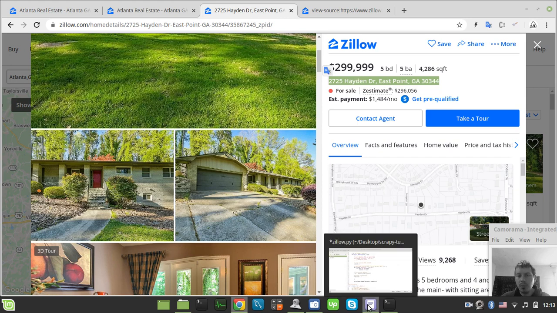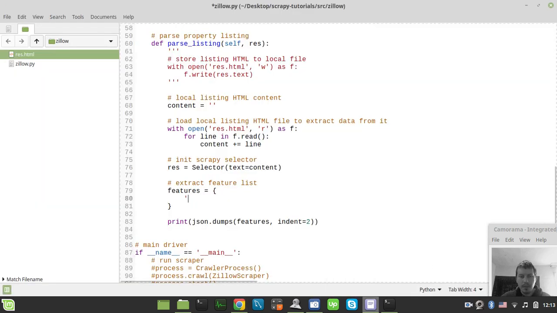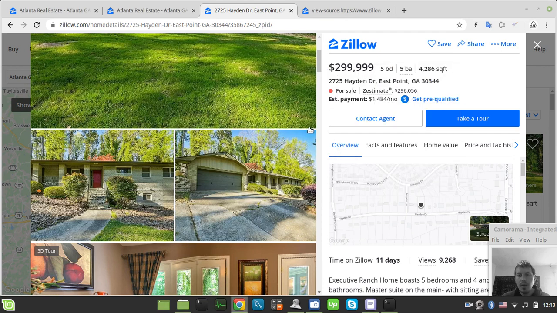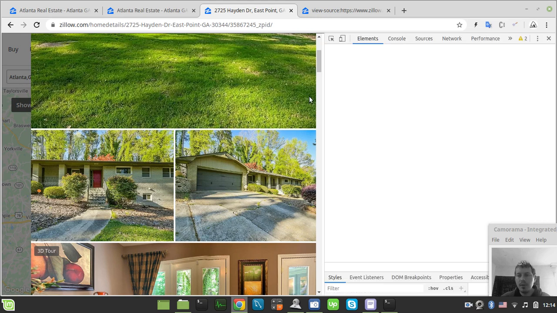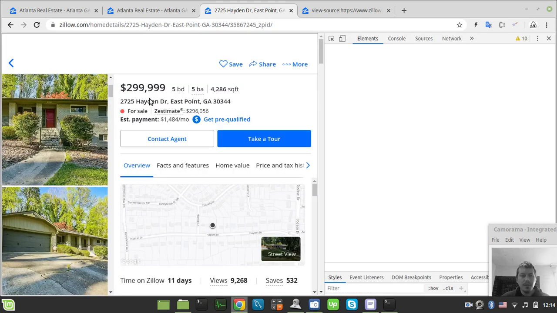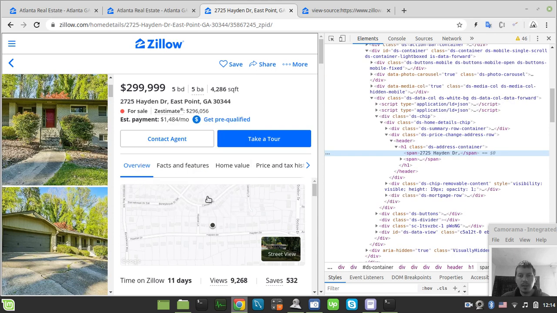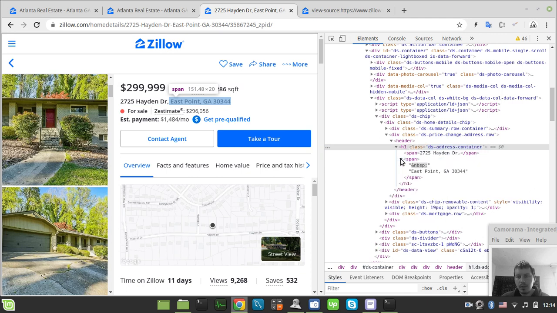So let's start with address. So here I say address, and now let's start from inspecting the element, and if this is available in the source code, then we can be happy, so we'll be able to easily extract all the data we need. So again, inspect. Okay, H1 class DS address container. Okay, and what is this panel about? We'll probably extract all the text recursively.